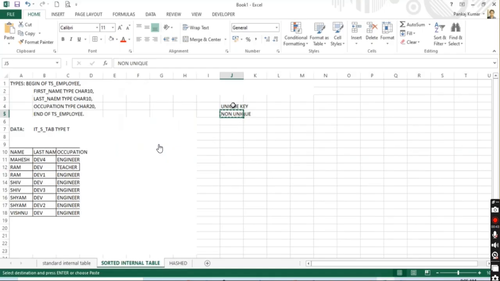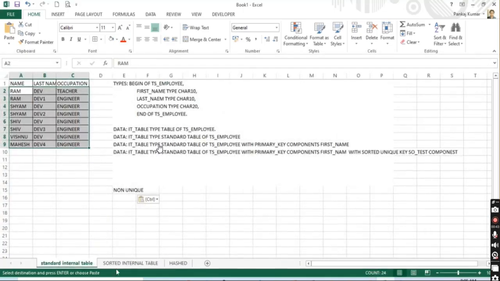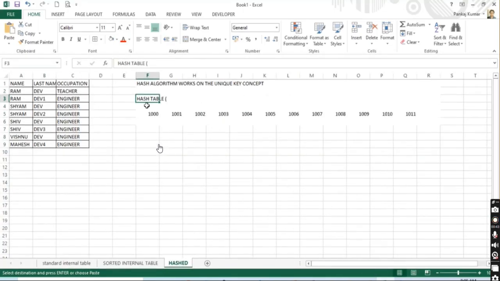And in the sorted internal table, both options are there. If you are going to specify the unique key, you must put the data in that way. If you are going to specify the non-unique key, your data will behave like a standard internal table. Okay, coming to the hash table, here we will see.